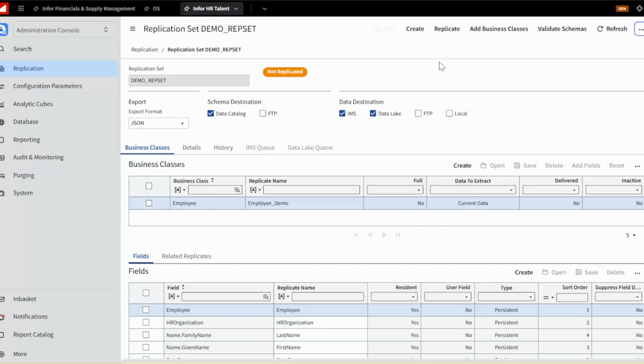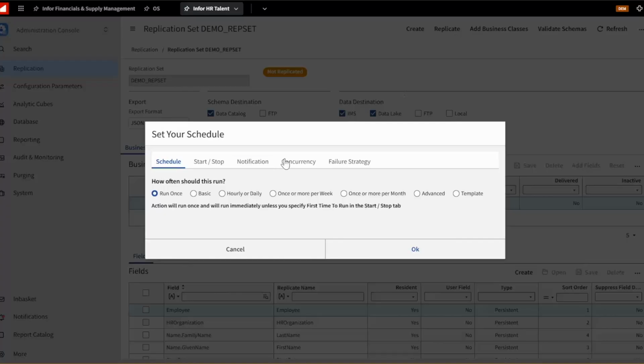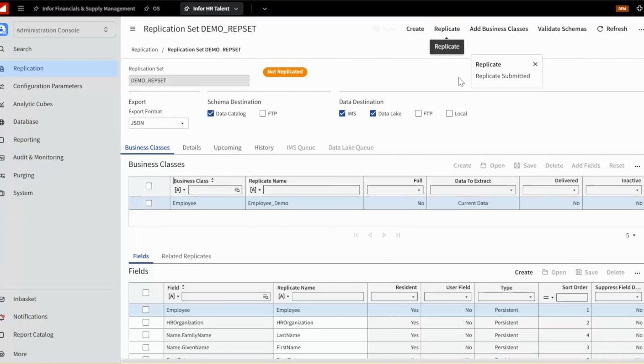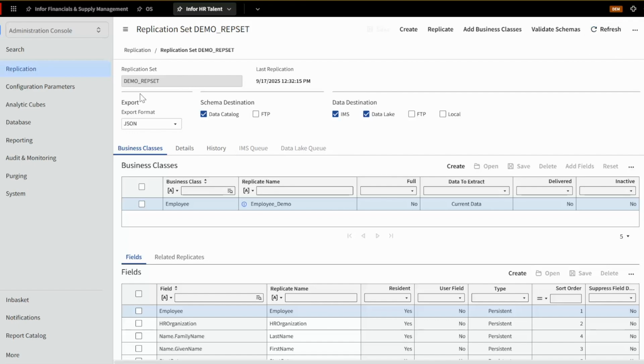We can go ahead and hit replicate now. This can be scheduled so you can automate sending your custom data to the data lake. Now we'll just hit OK, because we just want to run this one once. And as you can see, we get this replicate submitted box. So now that we've selected the replicate action, we can see last replication was populated here.